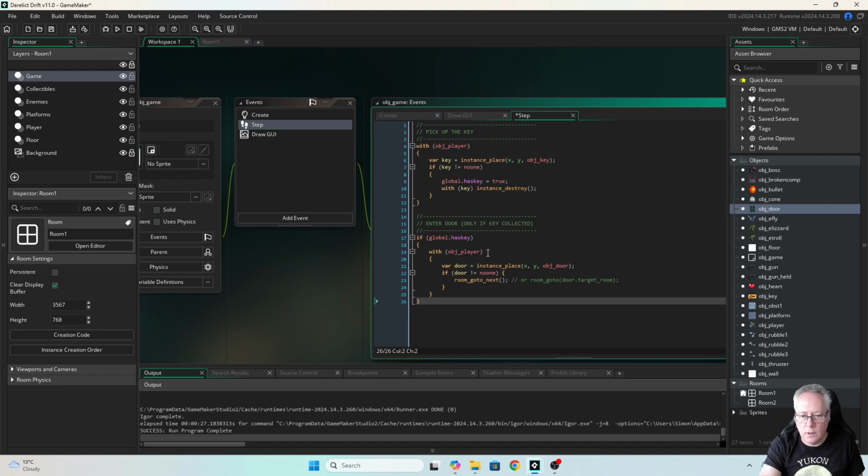So from the point of view of the player, is there a door and are we touching it? If we are touching the door, then we're going to go to the next room. Room go to next moves to the next room, only if we have the key. Or, I put this in a comment here, we could use room go to door dot target room. So if I had wanted to move to room 3 instead, I could do door dot room 3 if I had a room 3. That's what this bit of code is doing.